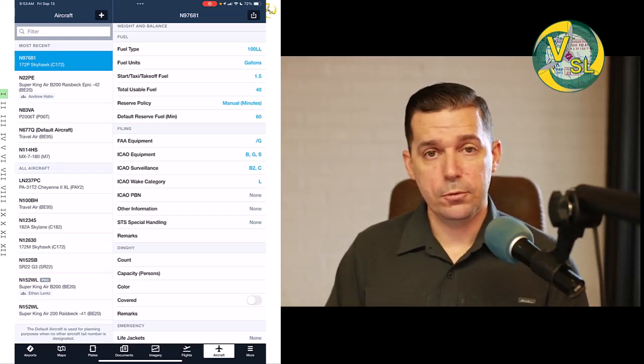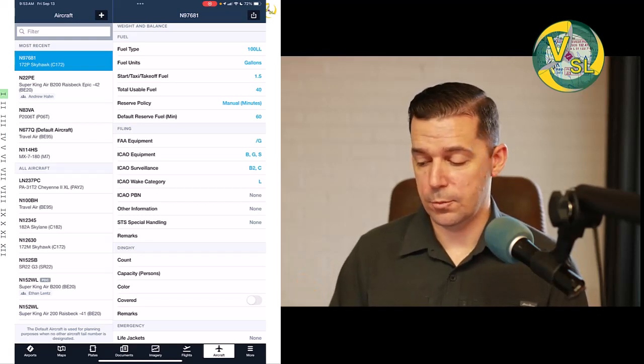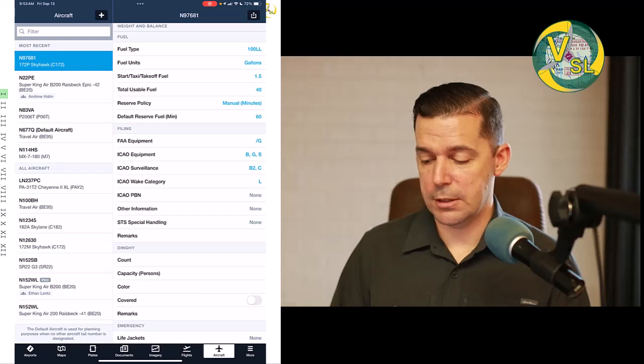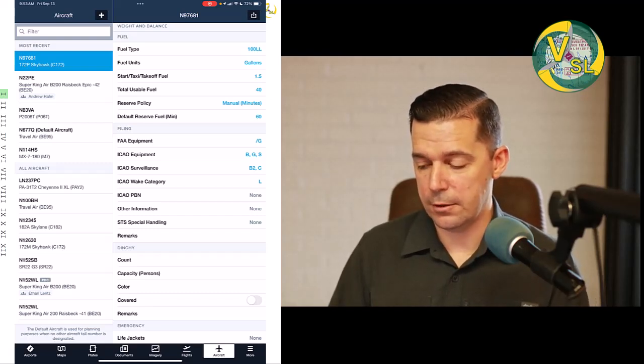Total usable fuel, make sure it's accurate with your aircraft. For now, we've got 40 gallons set for total usable. In some 172s, you might see that you only have 38 gallons of usable fuel. So make sure the usable fuel is accurate.